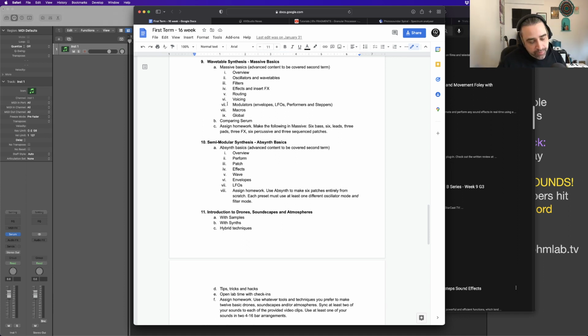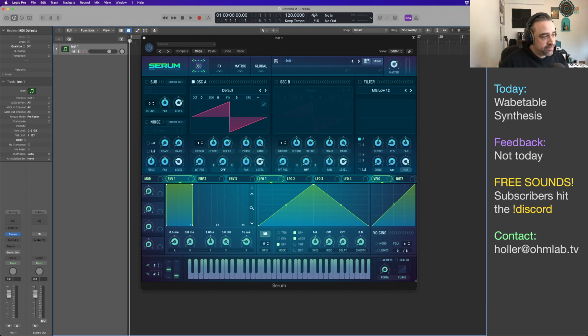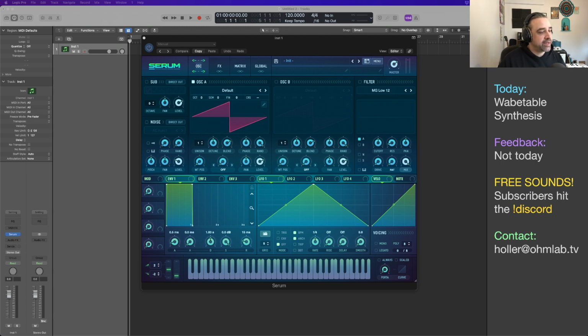So we're just going to run through all the basics. Oscillators, wavetables, filters, effects, routing, voicing, modulators, macros, global settings. And we're just going to take a look at this through the lens of how do I get out of this what I'm trying to get out of this. Because everyone is going to be trying to make different types of sounds, so it's important just to understand how you can actually achieve the things that you're trying to achieve, regardless of precisely what you're trying to make, I guess.